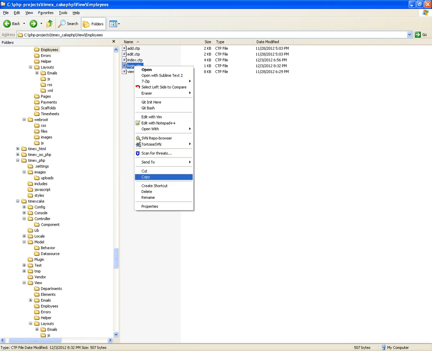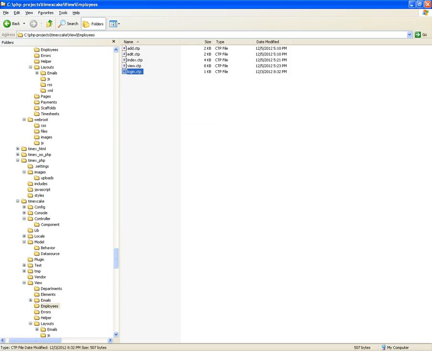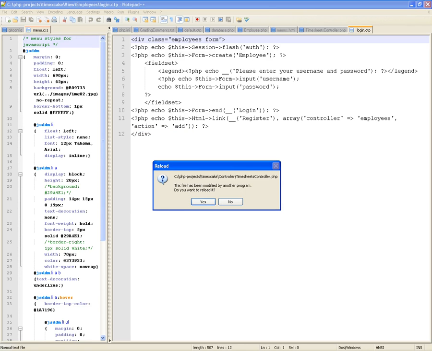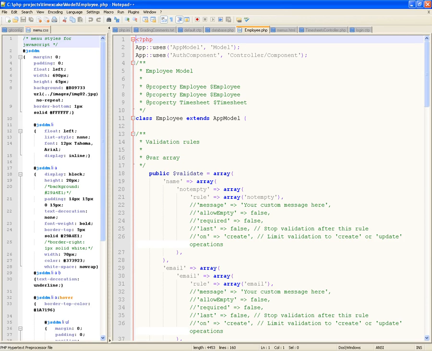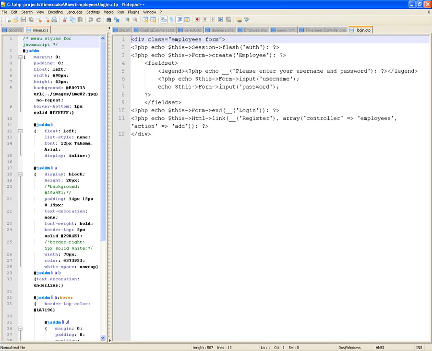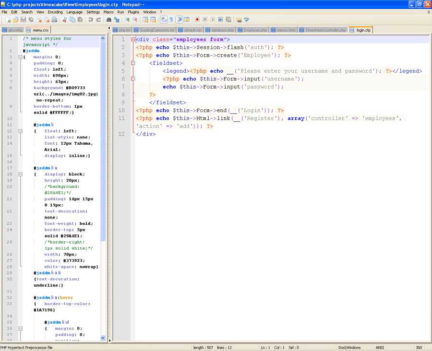And what does that view look like? Well, that's the one that basically says, okay, I'm going to create a form for an employee. And notice how simple it is to create a form with all the fields that you need and then submit them. You have to say, okay, create a form called employee. And these are the fields that are going to be part of the employee. I'm going to have a label that says, please enter your username and password. And I'm going to have an input tag called username and another one called password.